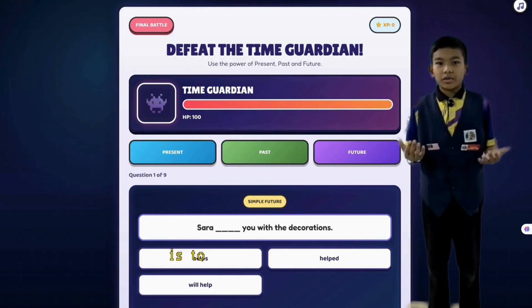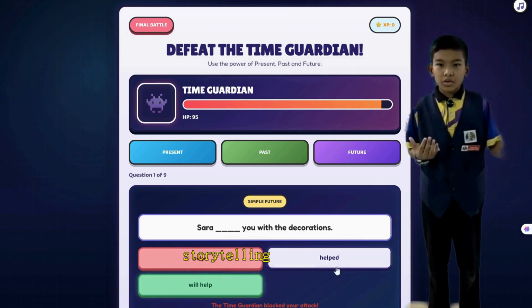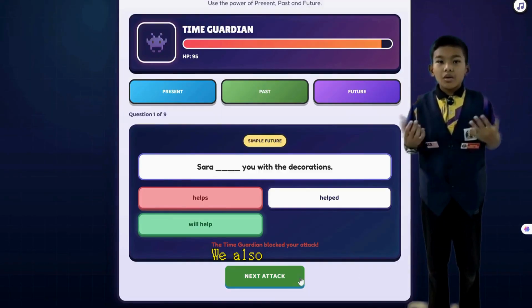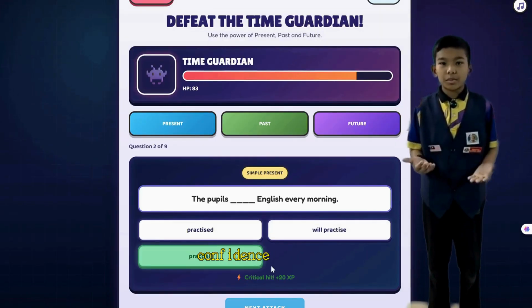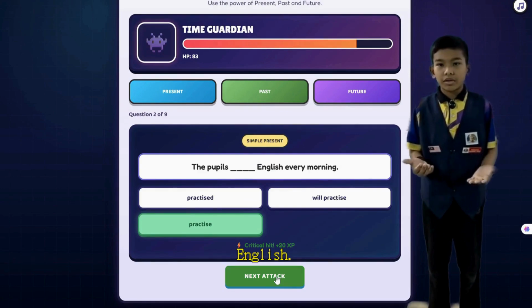Our main objective is to help pupils understand English tenses through adventure, storytelling, and games. We also want to make grammar learning more enjoyable and increase pupils' confidence in using English.